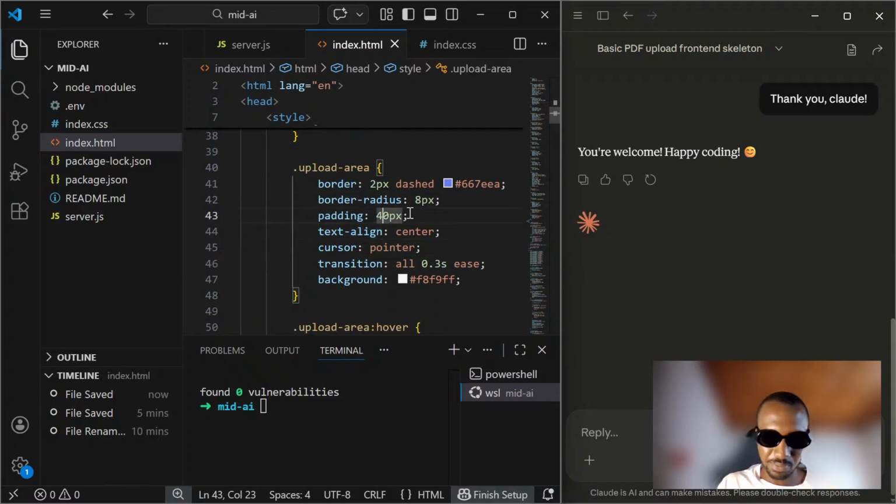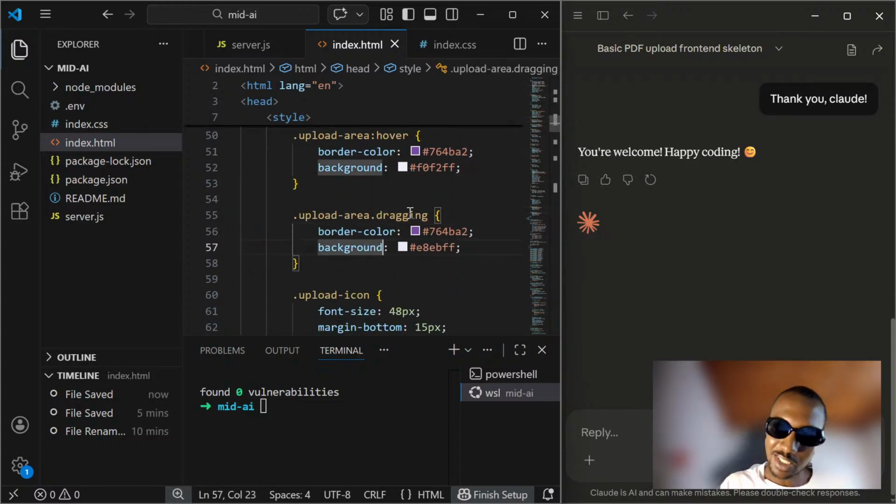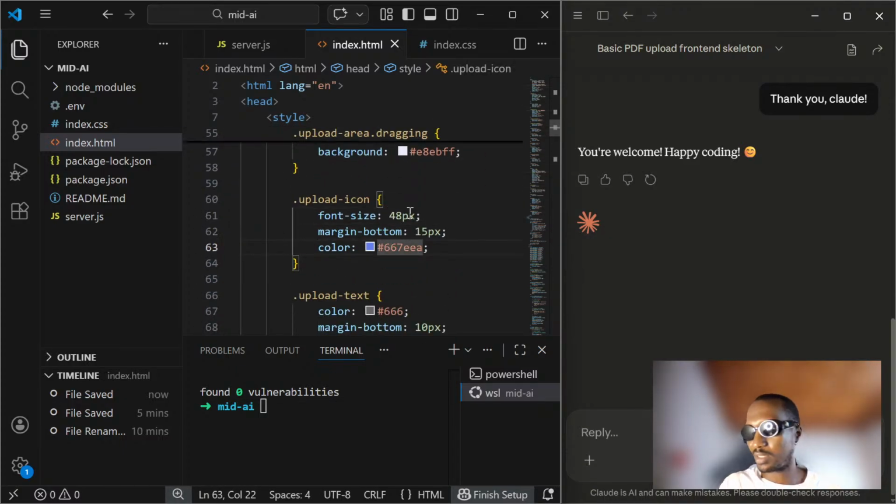So mid AI is going to be the next big thing, I'm telling you. I know some of you are doubting it, but I want all of these companies to know that mid AI is coming. It is coming.